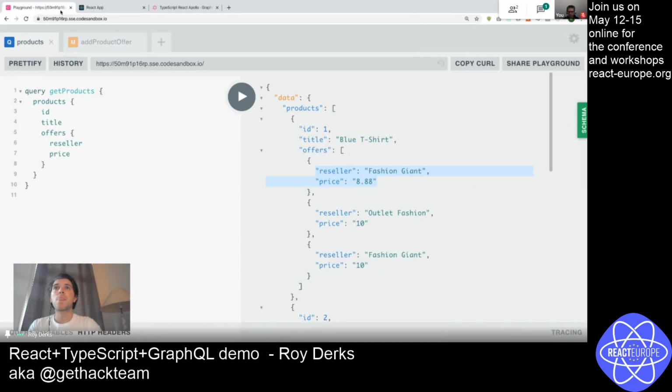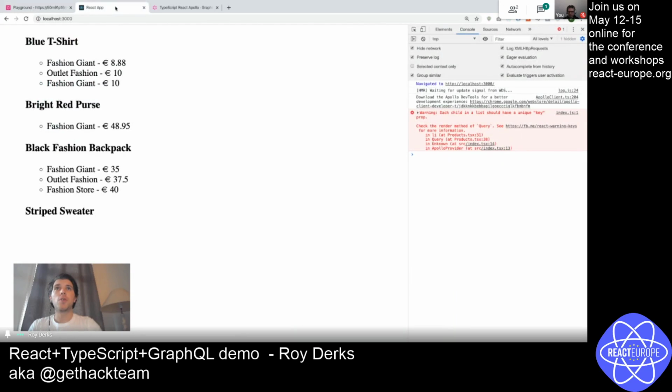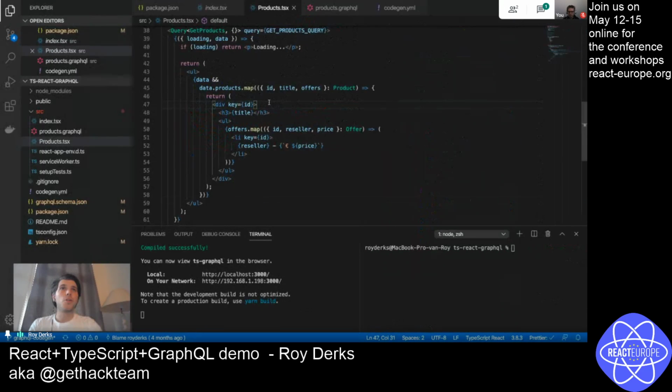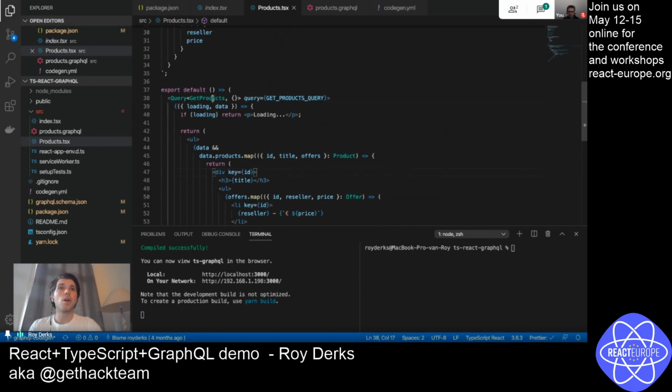So in this playground and both on this app, you can see the information about these t-shirts and their offers and their pricings. And on the other side is this app running the code. And as you can see, I've added a lot of code typings, which we already saw.